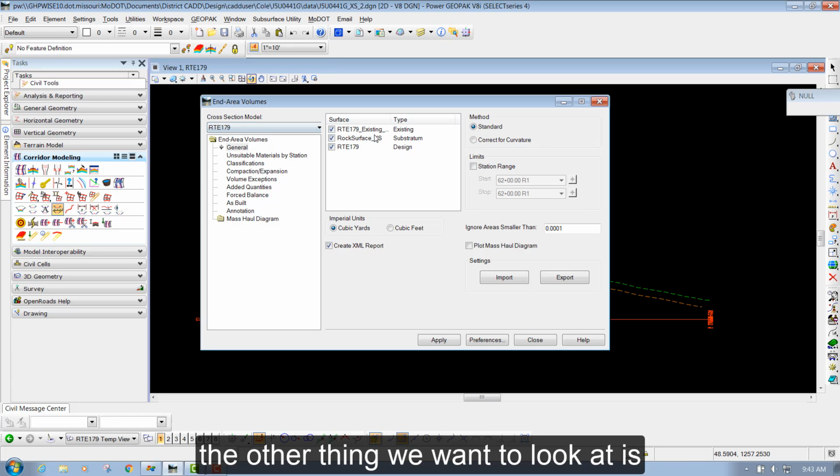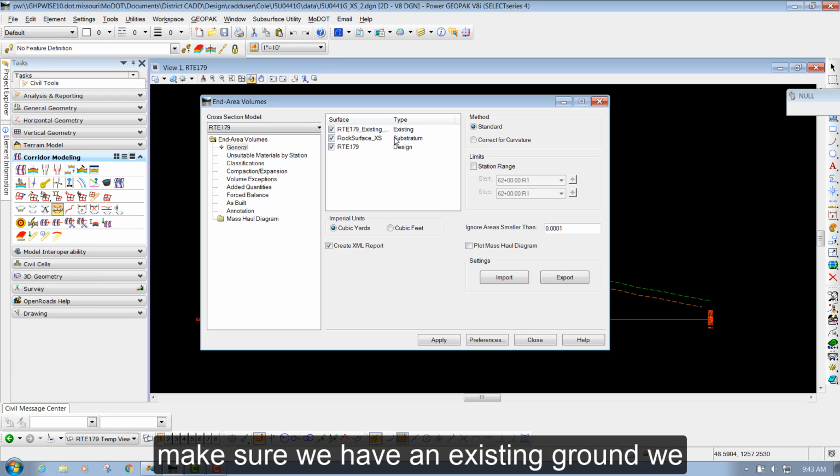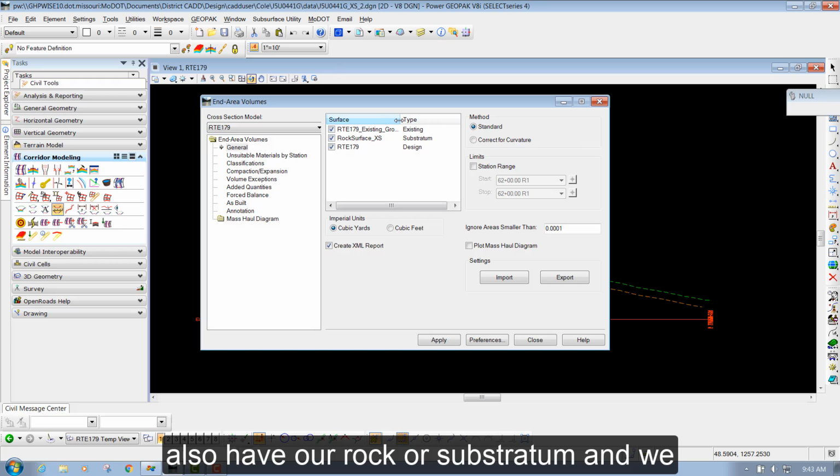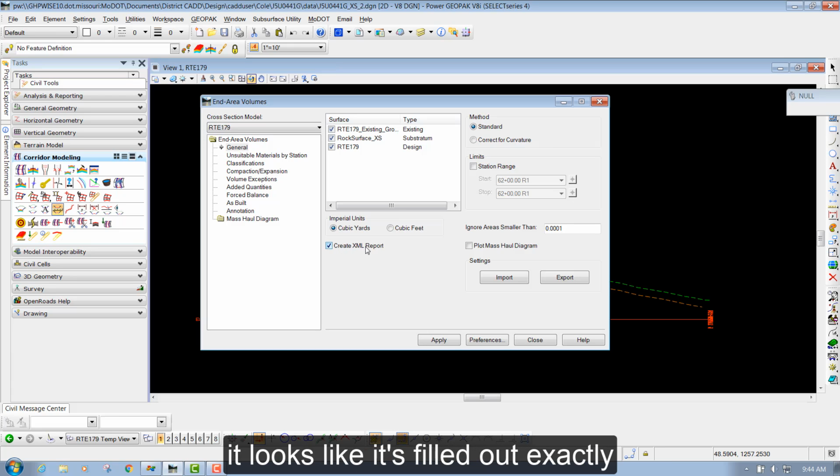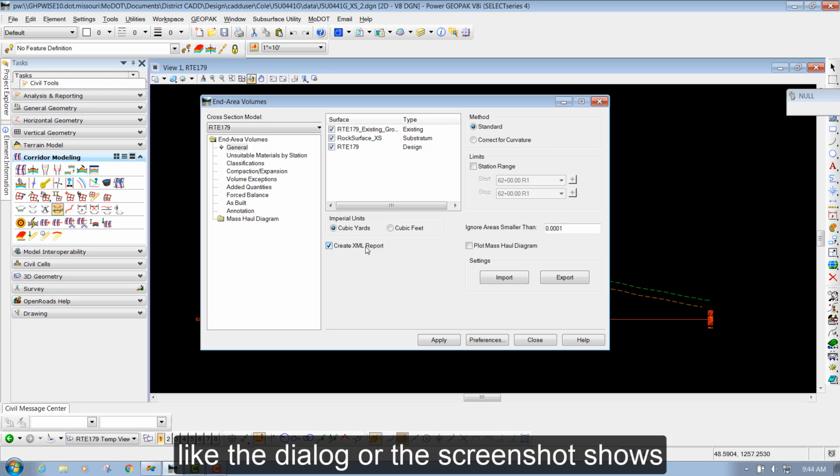The other thing we want to look at is to make sure we have an existing ground. We also have our rock, our substratum, and we have our design. We also like to have our create XML report turned on for this. So it looks like it's filled out exactly like the screenshot shows.